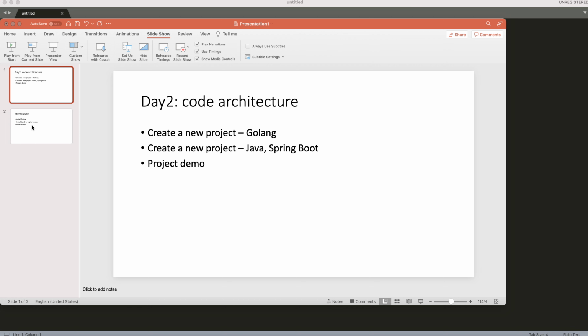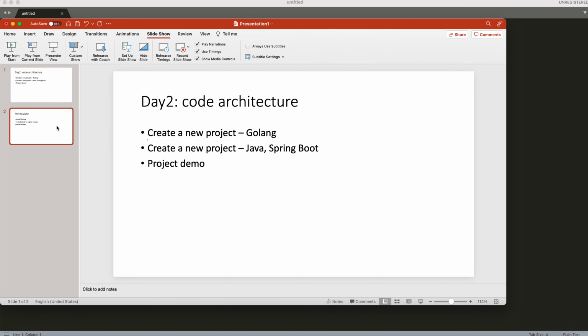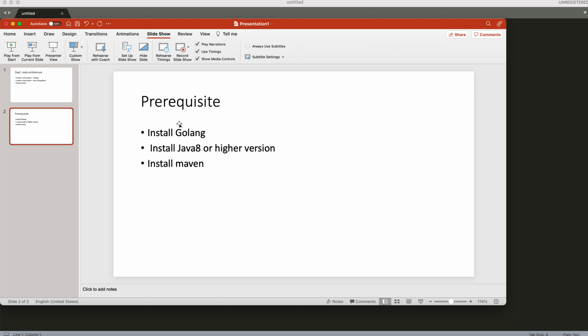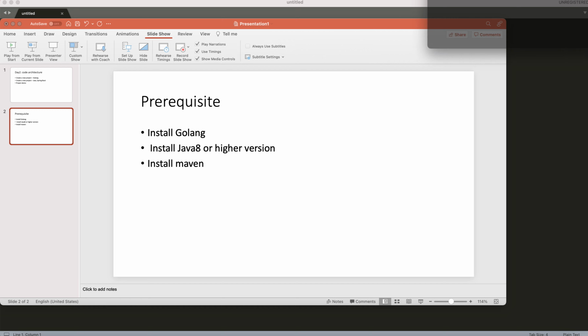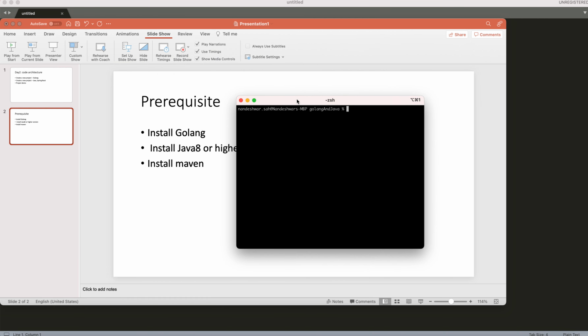Let's see the prerequisites. From this onward, you must have installed Golang and Java 8 or a higher version. You also have to install Maven. Once you install Maven, let's verify whether it's already installed or not. Just a minute, let me pull that screen here, and I'm going to check whether Java is installed here or not, or Golang is installed here or not.